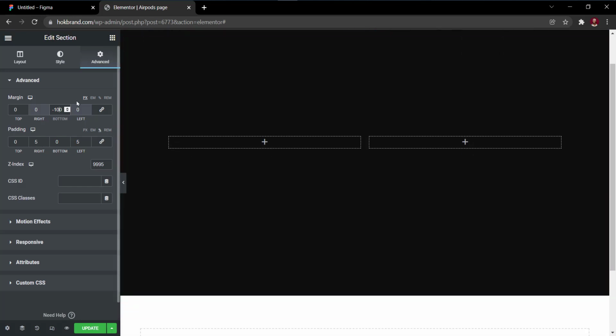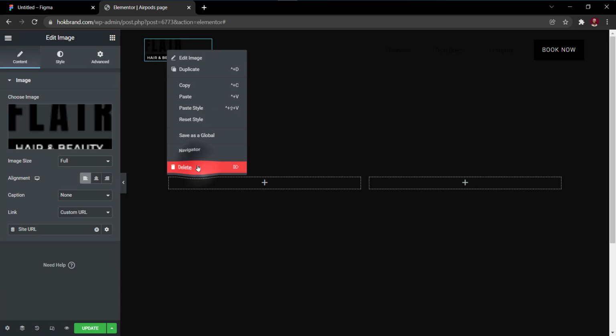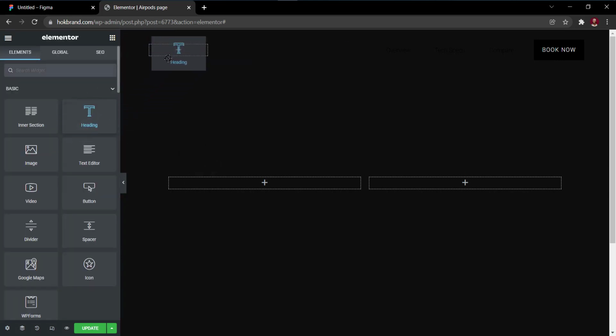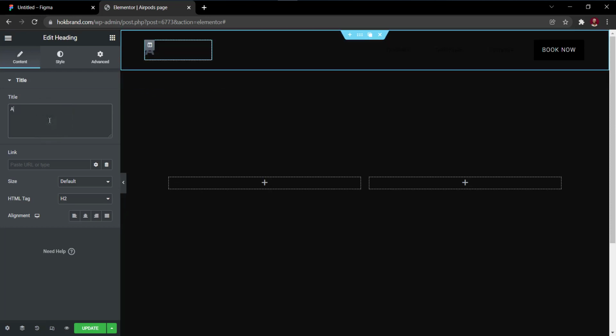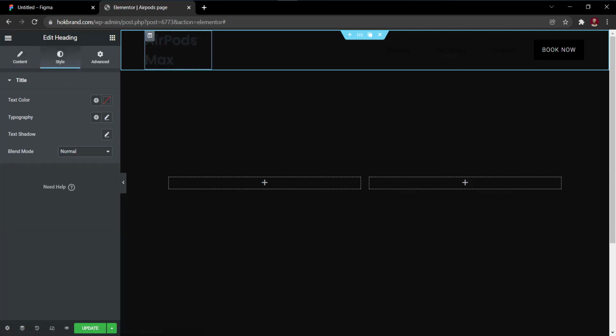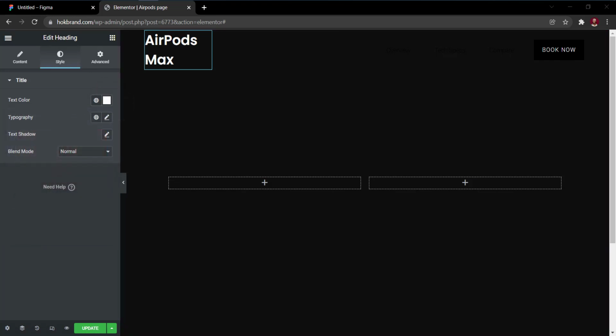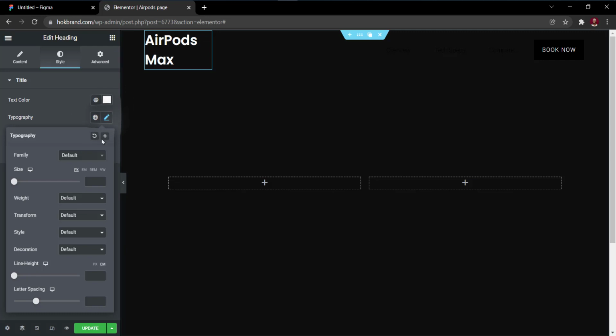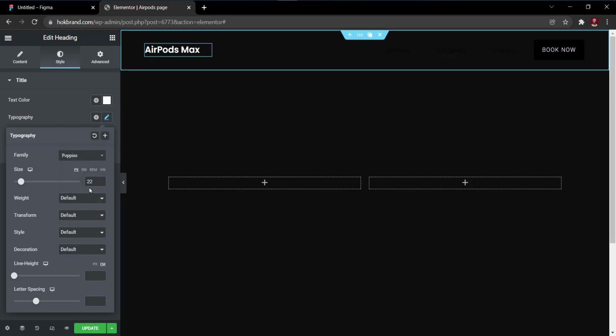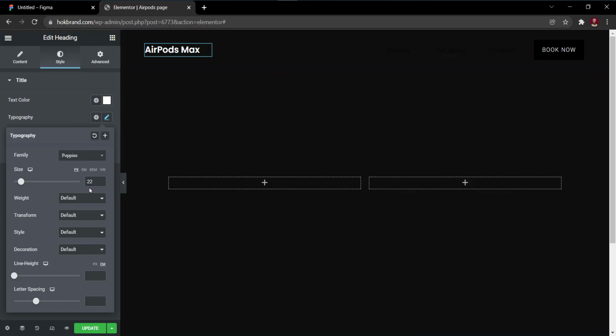Next, I'm going to delete this image because we don't need an image as a logo. So I'm going to add in the heading, and I'm changing the text to AirPods Max, like so. I'll come to the style tab, give it a white color, and next I'm going to change the font size to 22. By default we have the Poppins font, and that's what we're going to be using for all this. If I change it to Poppins, you see that it doesn't make any effect because it is already Poppins. In case you're wondering which font we're using, that is it. For the weight, I'm going to make it 600, which is fine.